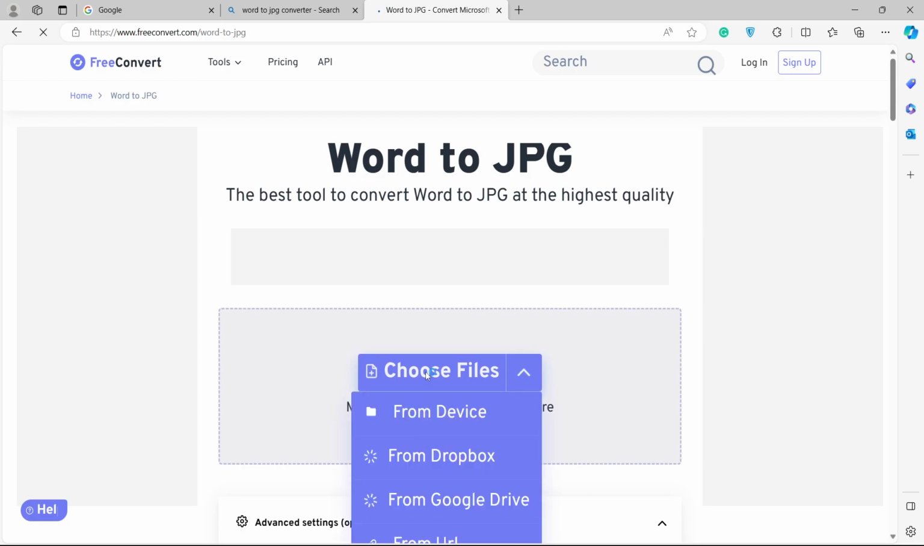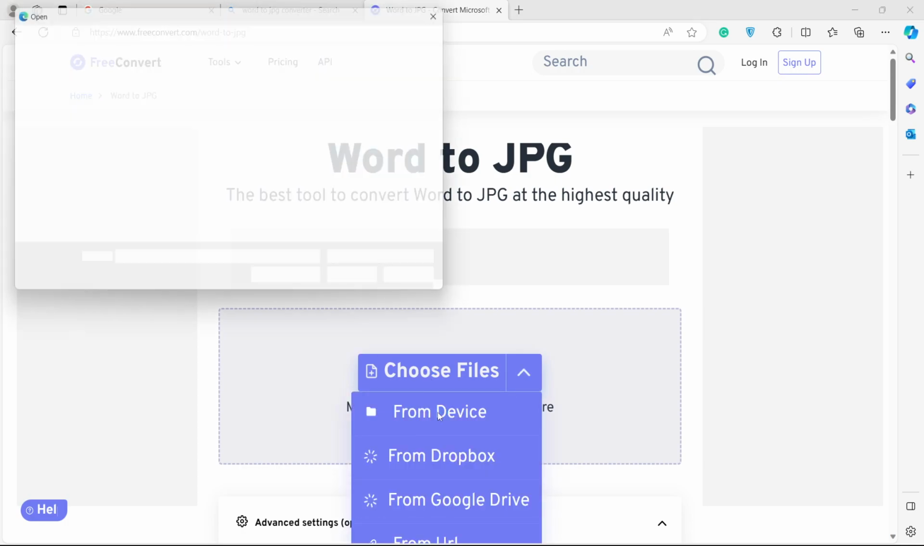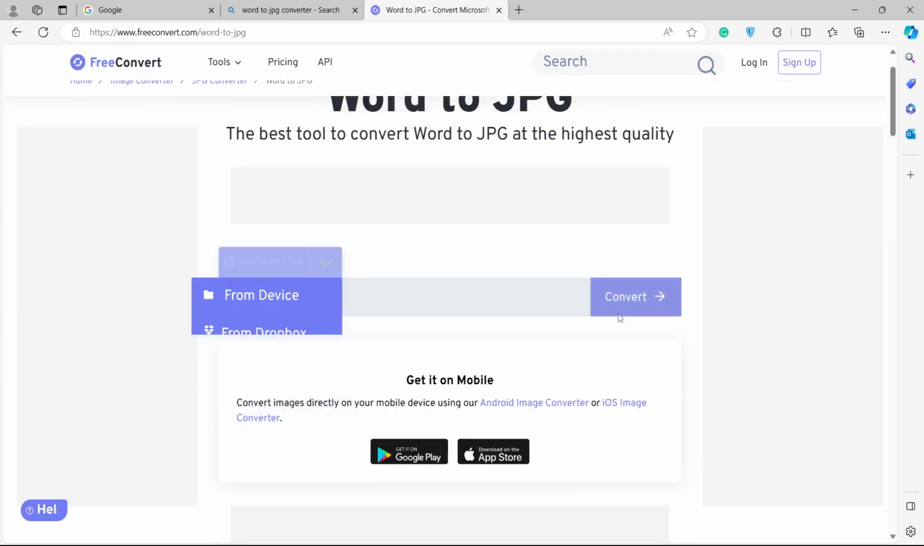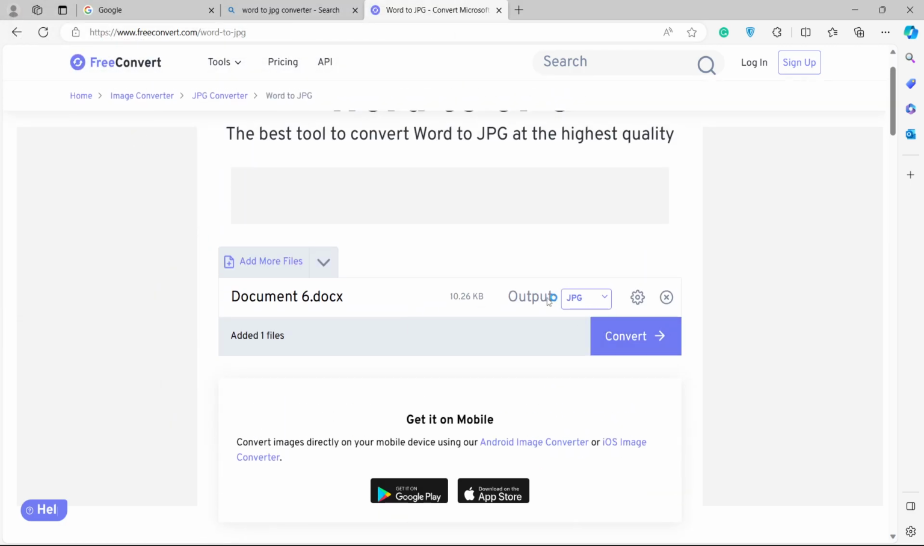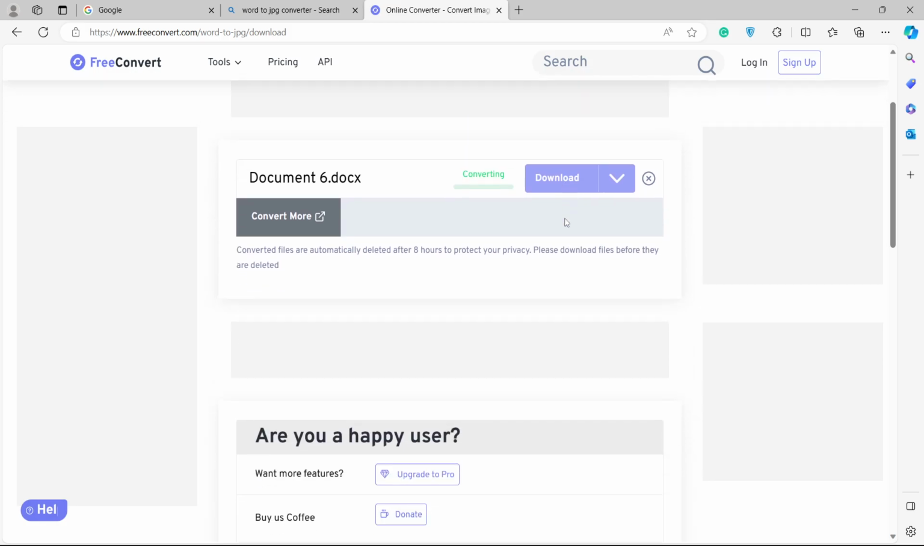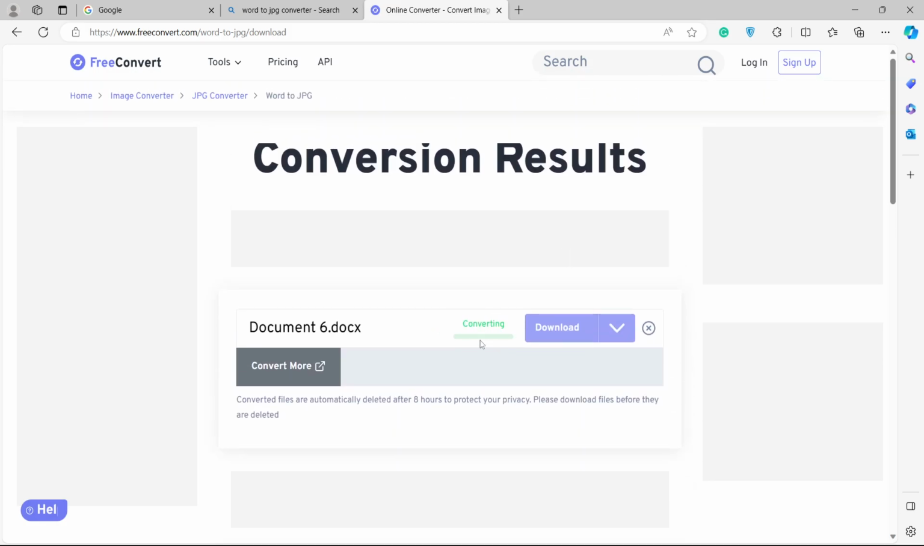Here you simply need to choose a file from your computer. So I'm going to use this one. And the output is in JPG. Then you need to click on convert, and now it is converting. It will take a few seconds to convert, and after that you are able to download it. So wait for a few seconds here until it is converted.